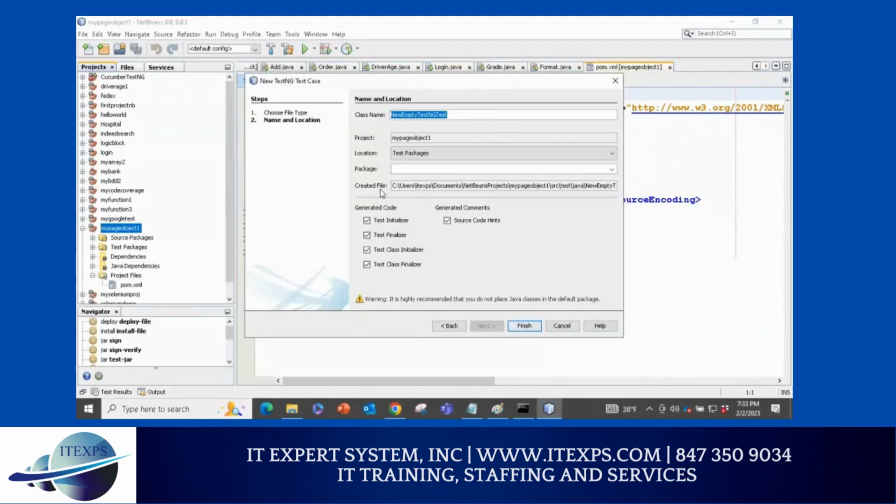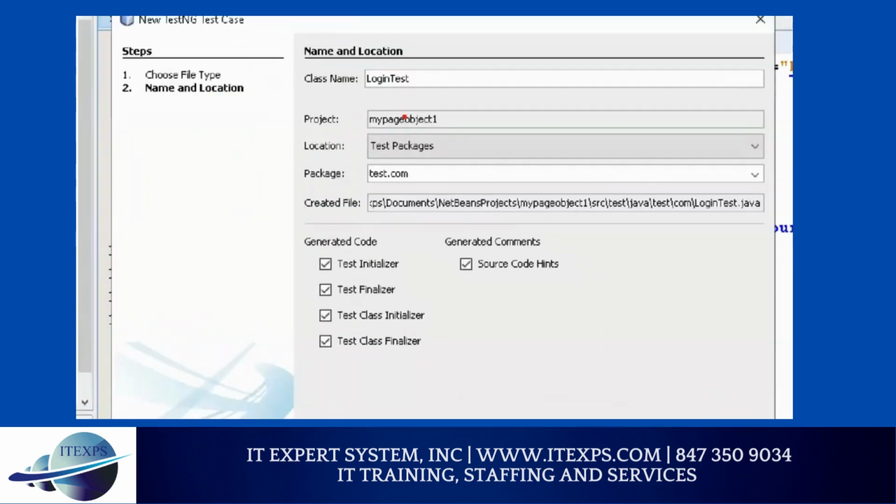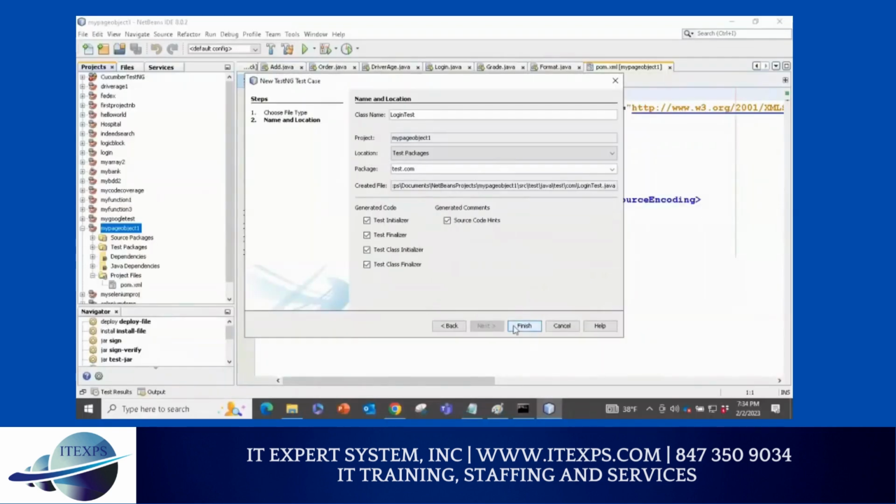And then you write here, we will do LoginTest. So we'll say LoginTest, and then write a package name, test.com, LoginTest, test.com, and finish.